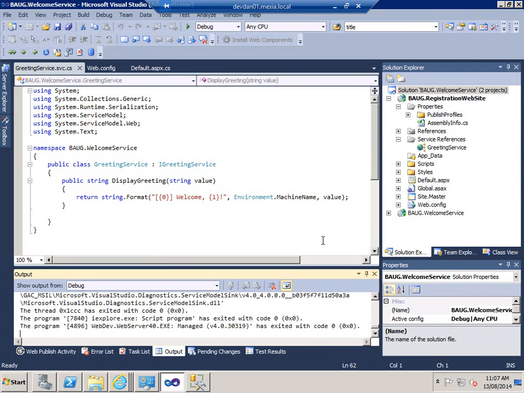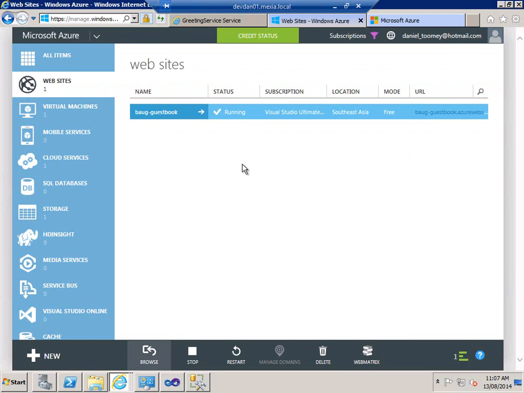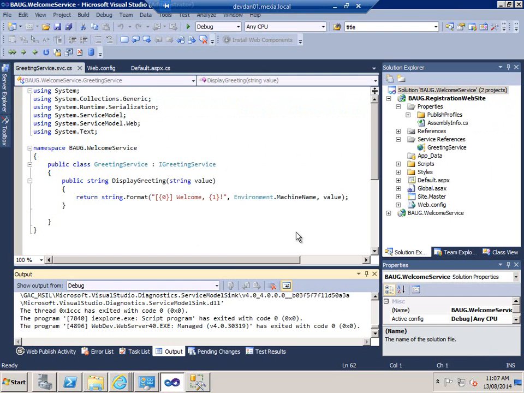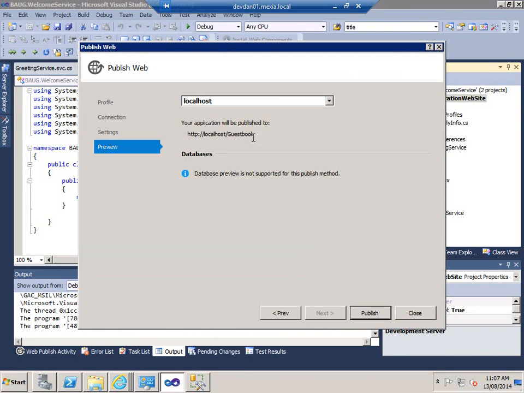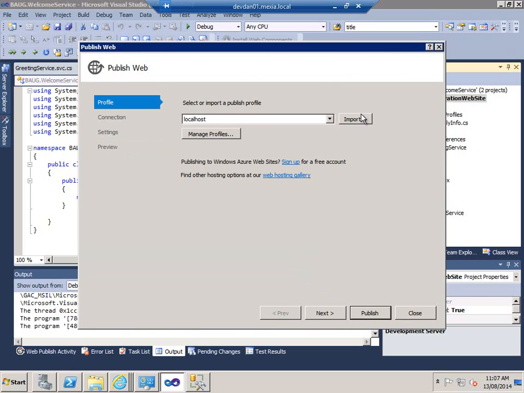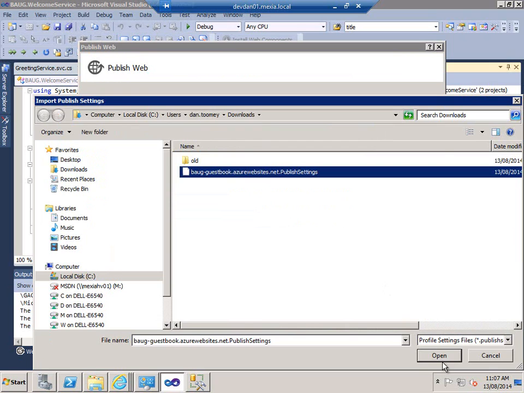Now that we've got that all deployed and running locally, what I want to do is deploy this to an Azure website. So I've already created a website in Azure, and I've already downloaded the published profile. So by going back into the Visual Studio solution, I can simply go Publish, go back to the first screen for this wizard, and import the published profile, which is here.